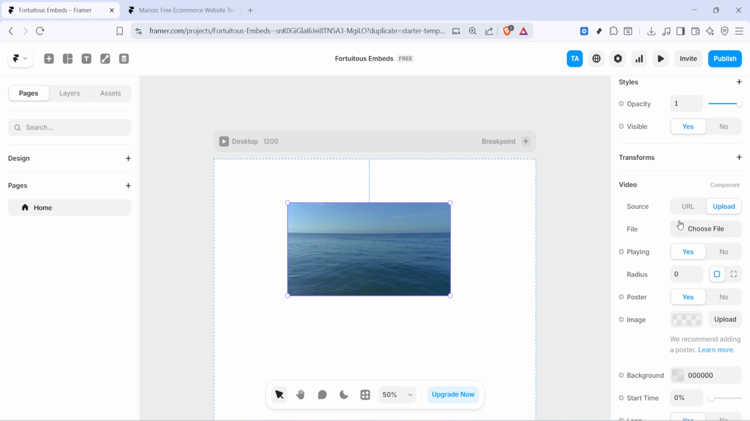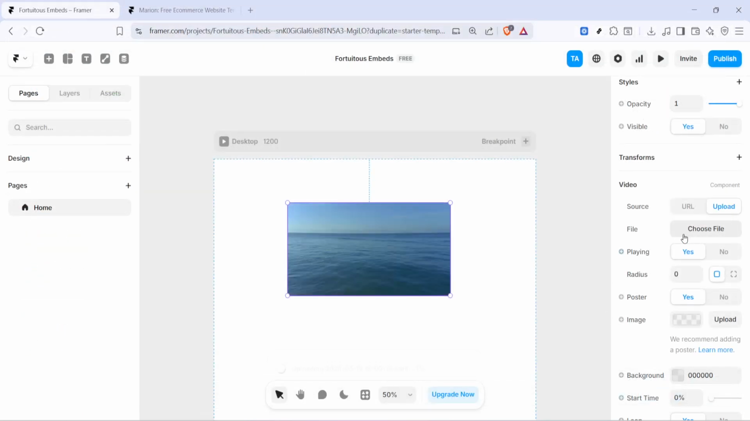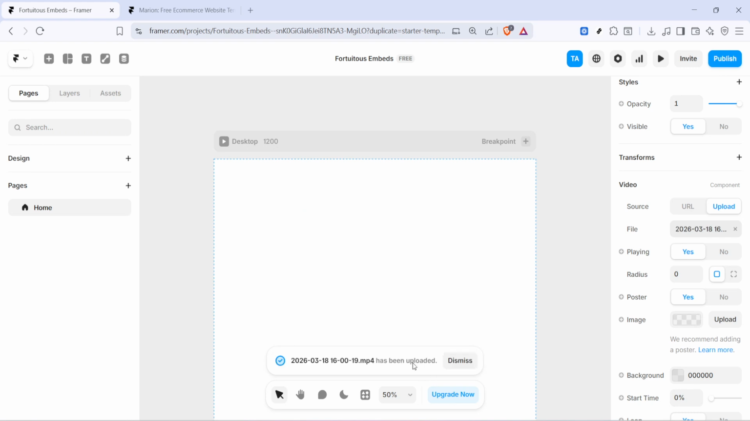When the upload dialog appears, click Choose File. Navigate to the video on your computer, select it, and confirm. You'll see the upload begin, and once it finishes, the placeholder on the canvas will switch to your actual video. Give it a moment if the file is large. You can preview the page to make sure playback looks smooth and the sizing matches your design.